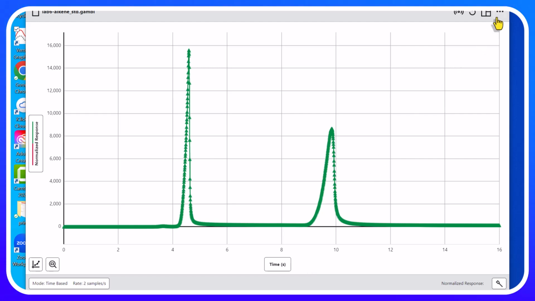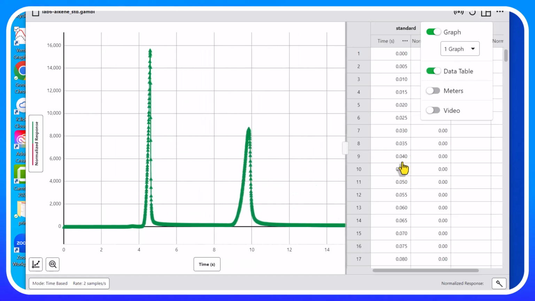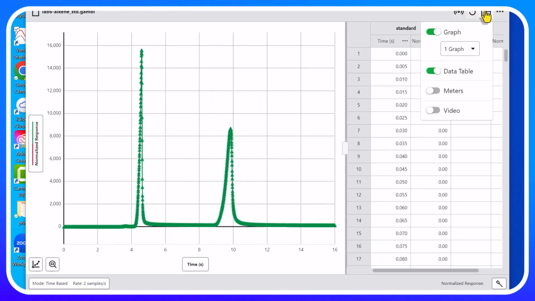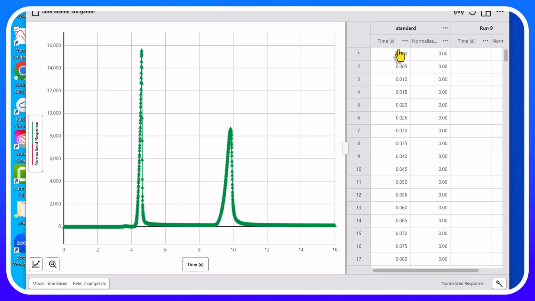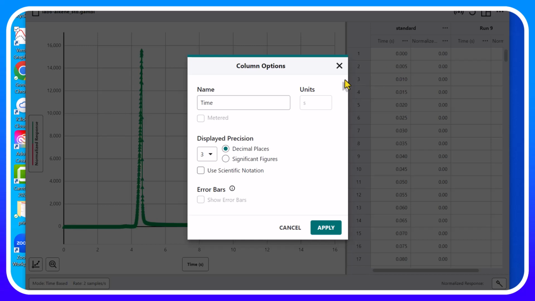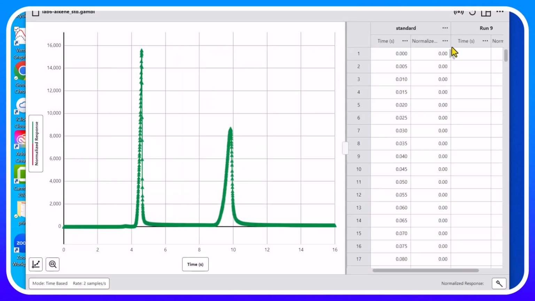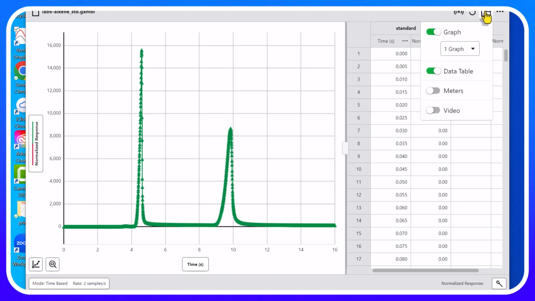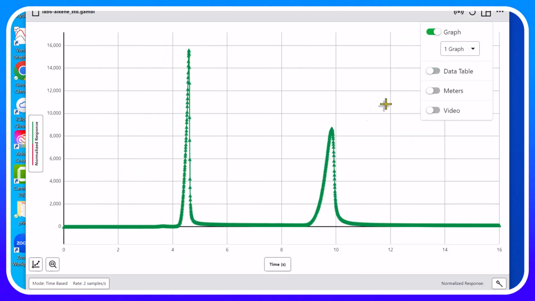Maybe just to give you a heads up, over here I can choose a data table that shows the data in table format, and it's in seconds. And then if I try column options and try to change the time, I can't. That's because this is the free version, so don't worry about it. You don't need to change it because I've already modified the file for you. So I'm going to get rid of the data table.